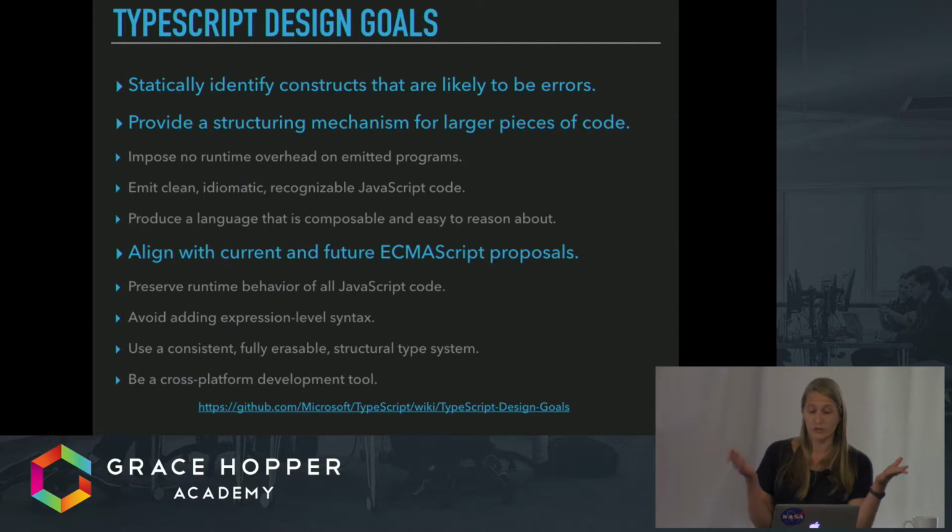They're interesting to see by themselves, but they're also a good segue into why you might want to use TypeScript yourself. So the top two, I think, are the most appealing reasons. You can statically identify constructs that are likely to be errors, like type errors. And it also helps to provide a structuring mechanism for larger pieces of code. So if you have a huge code base with tens or hundreds of developers all working on it, it can get a little out of hand if it's just JavaScript. With TypeScript, it gives you a little bit more structure and ways to annotate your code to help others know what you're trying to do when you write that function.